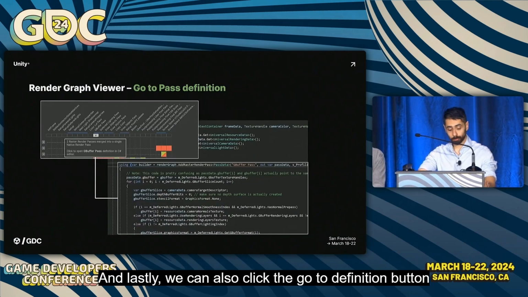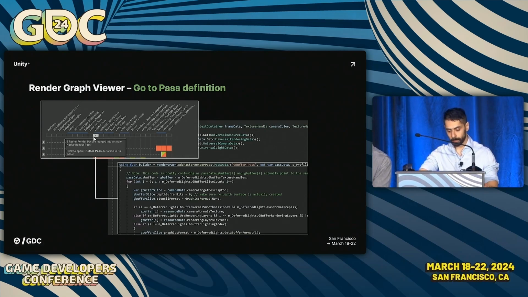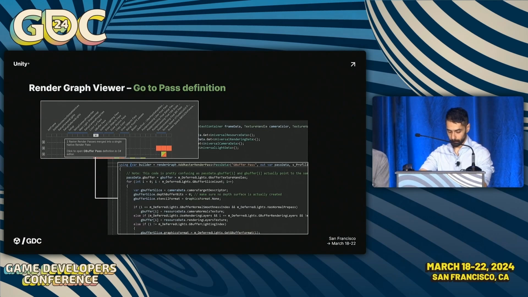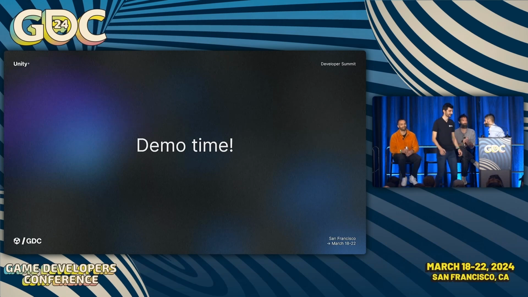And lastly, we can also click the Go to Definition button under each pass, so we can very easily open the pass implementation in the IDE, understand how the pipeline is implemented, and more easily debug our own rendering code. And that's it. Next up, we have an in-depth demo on how to use Render Graph by Adrian. Thank you.